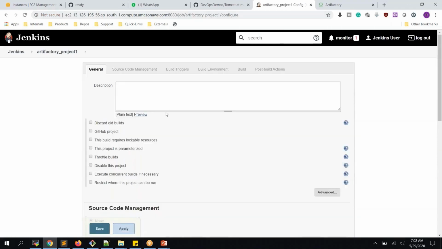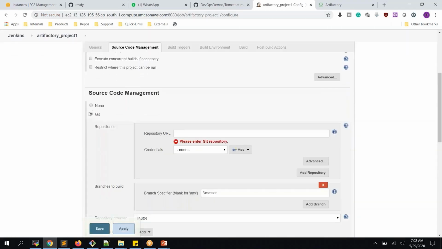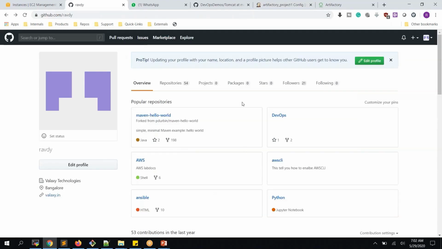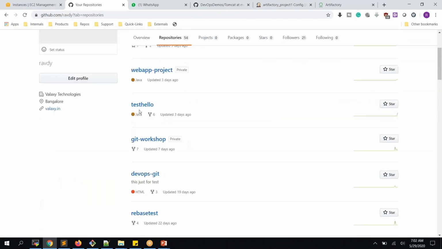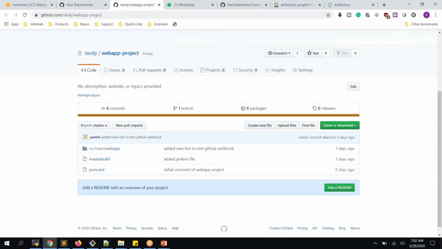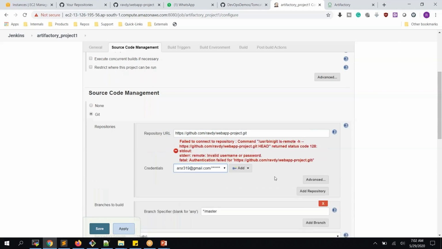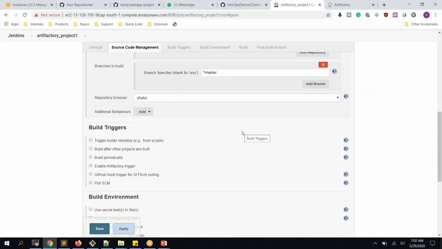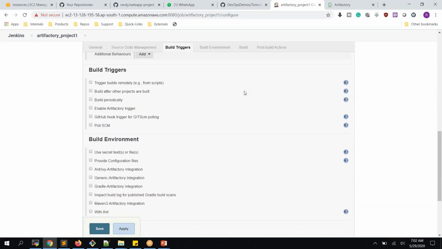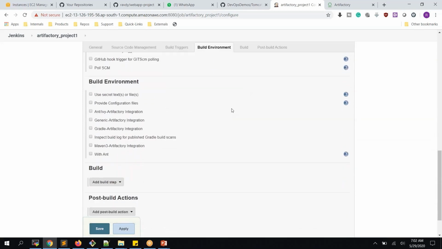Freestyle project, okay, and we need to give the GitHub repository. This is where you need to provide the GitHub repository. I'm going to give my hello test project. Even the web app project we can give. Let's give the web app project, taking the URL and providing the web app project over here, and it is a private repository, so we must provide credentials.